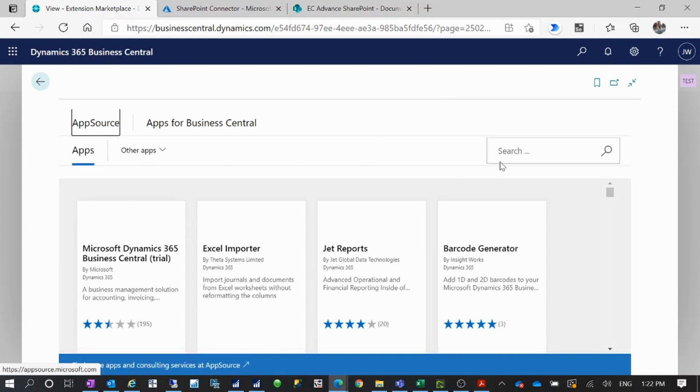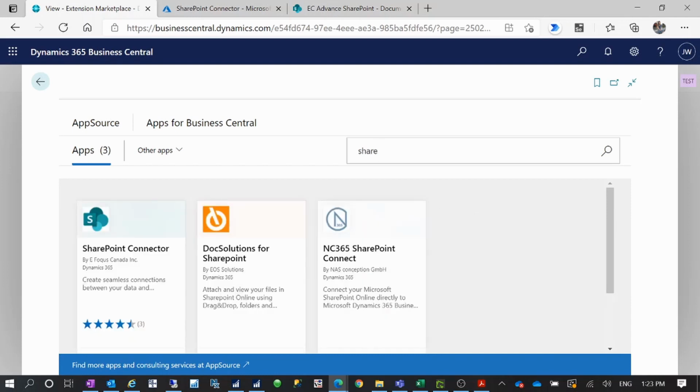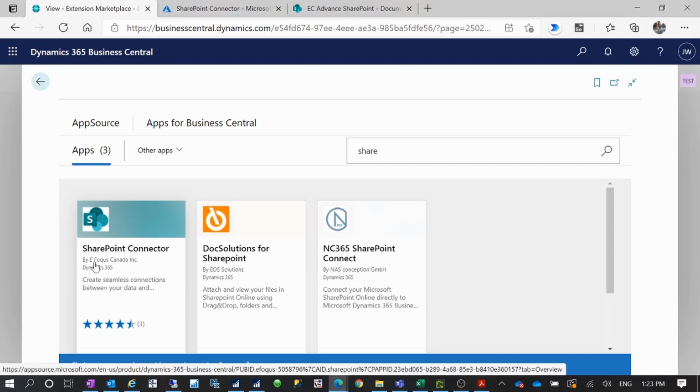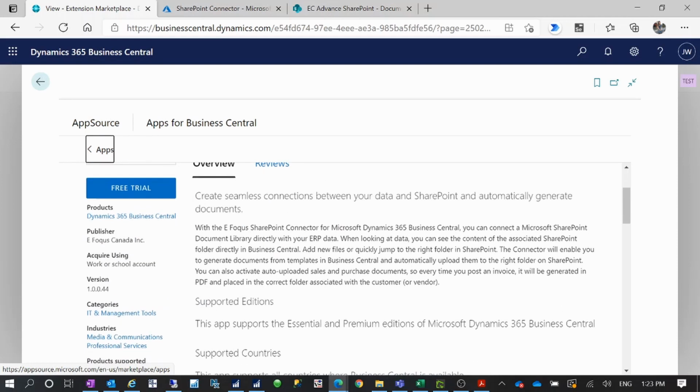So that's just a search for the SharePoint connector and take a look at the introduction of this extension. When you search SharePoint, the first extension you could see here is the E Foqus Canada Inc. Okay, if you click on this, there's a brief introduction of what this extension does. Basically, if you attach any document to the records in your Business Central, then it can be automatically generated to your SharePoint site with the table mapping you set up, the same structure in your SharePoint site.